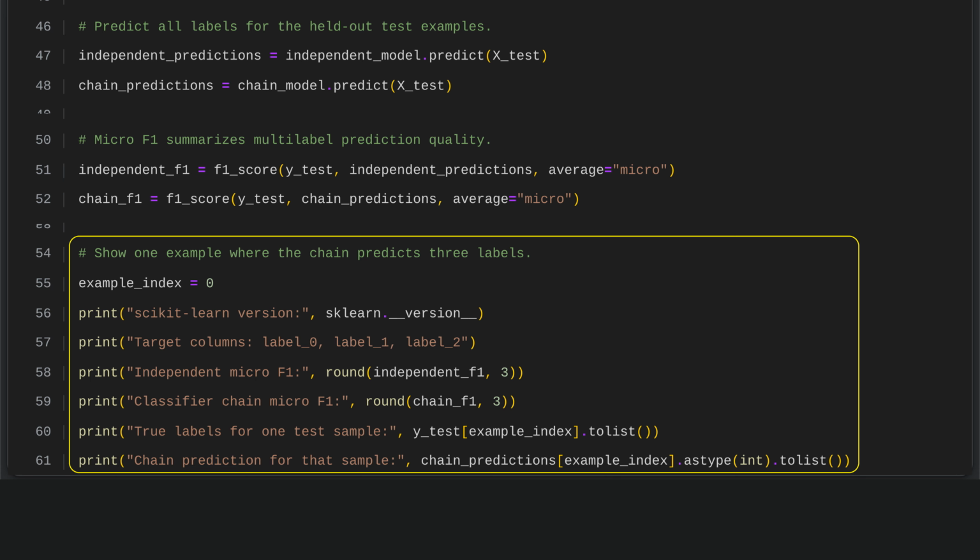This example selects one test sample, records the Scikit-Learn version for reproducibility, and defines the 3 target labels being predicted. It then compares the independent model and the classifier chain using their micro F1 scores, rounded for readability. Finally, it shows the true labels for the selected sample alongside the classifier chain's predicted labels, making the results easy to compare.